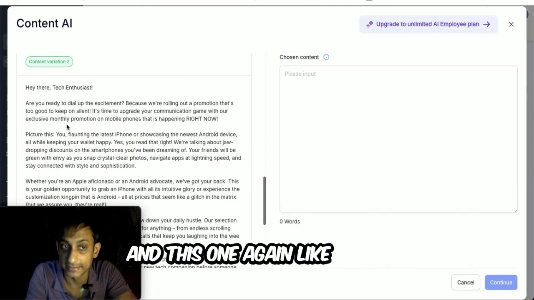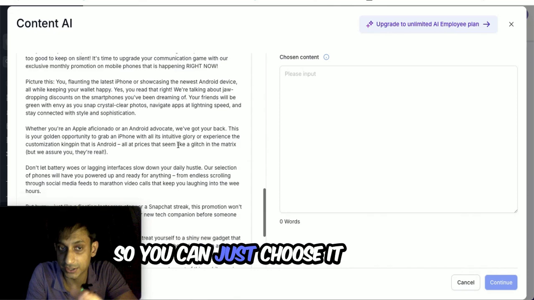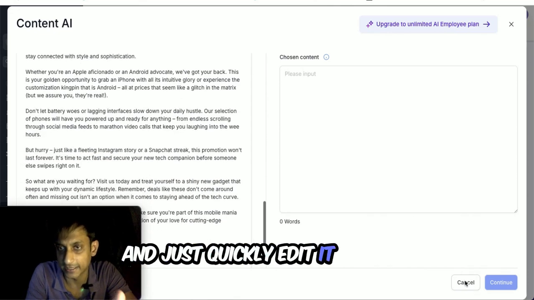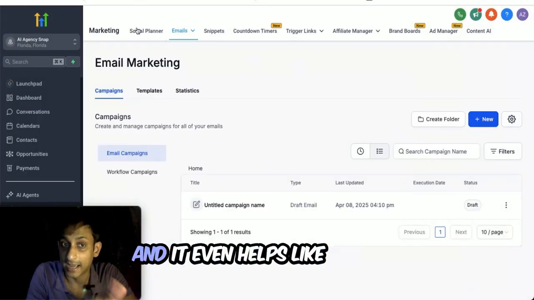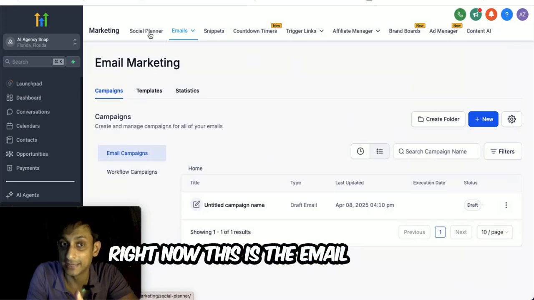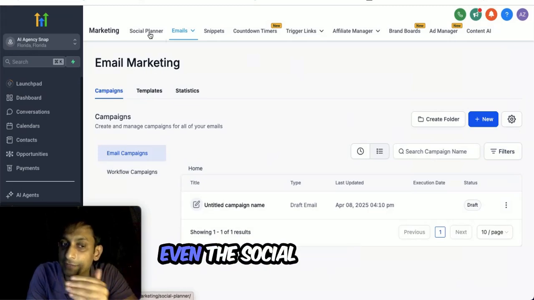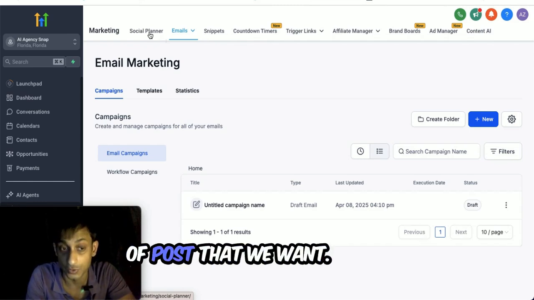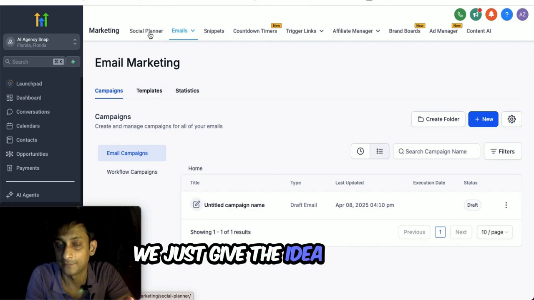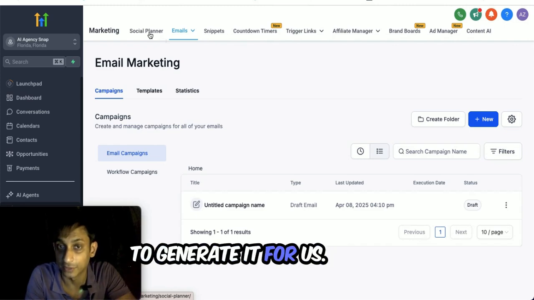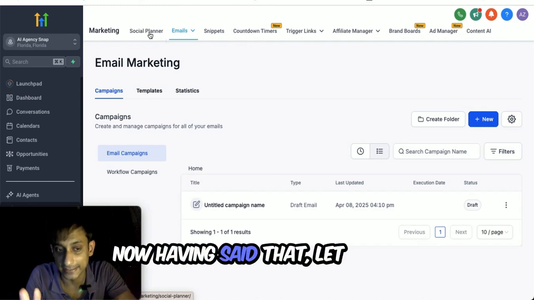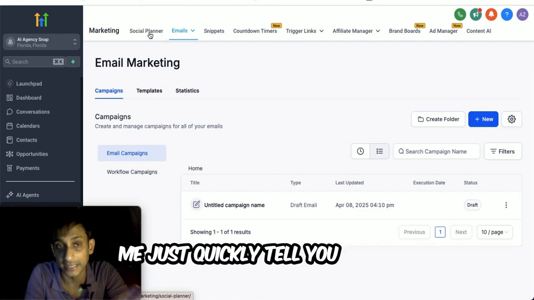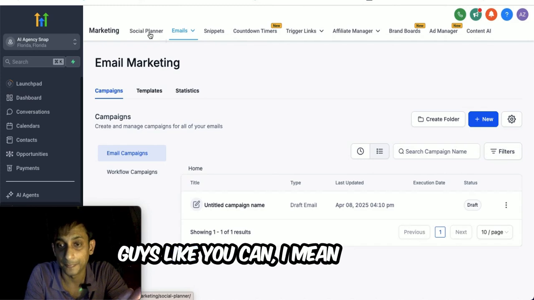And this one again, like the second variation. So you can just choose it and just quickly edit it and do the respective thing. And it even helps, like right now, this is an email, as you can see, a detailed email, right? Even the social media planner, a lot of times we do not get the idea what kind of post that we want. We just give the idea to the AI, it is going to generate it for us. Super amazing, right?